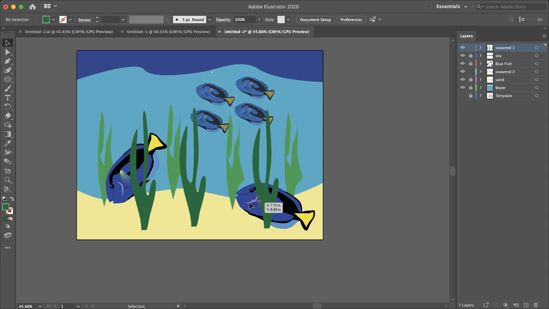Now, once I have this drawn, even though I have 6 fish here, that would all just count as 1 towards the 3 that you need to have. So when I'm done with that, I can create a new layer. I'm going to bring this all the way down to the bottom. I'm going to call it template 2.